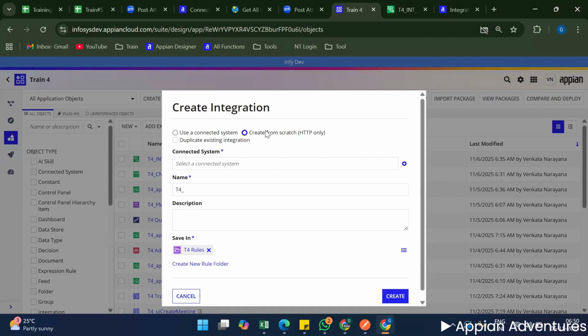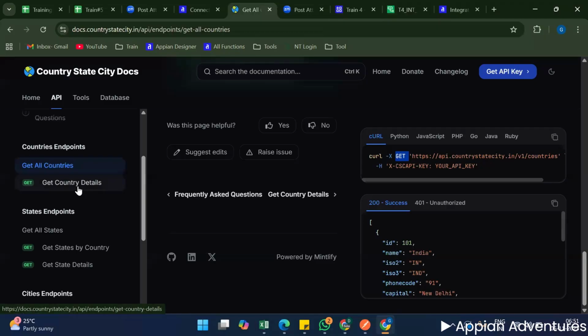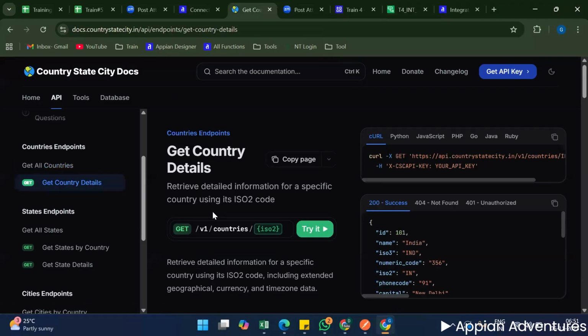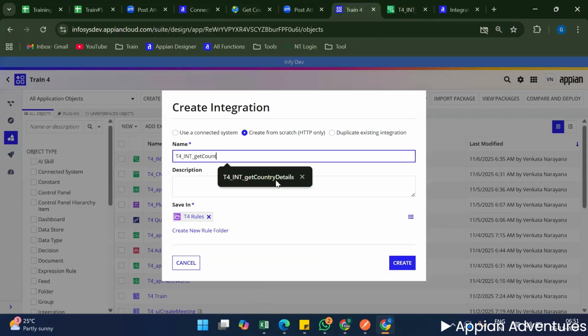Okay. Create from scratch only. So we have done with this. We have get country details. For the get country details, what we need to do, we have to pass the base URL up to base URL slash country code. Country code we need to pass, guys. So now I will configure this base URL in the integration object get country details.